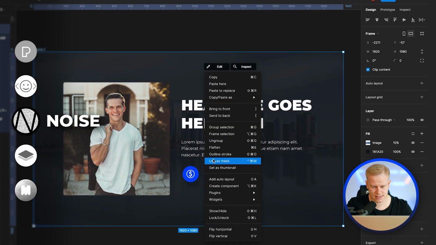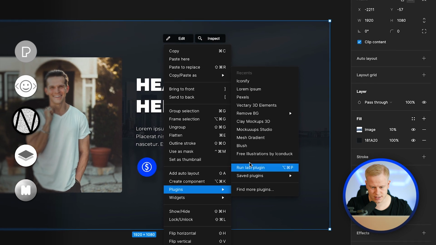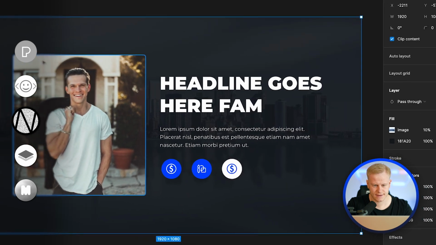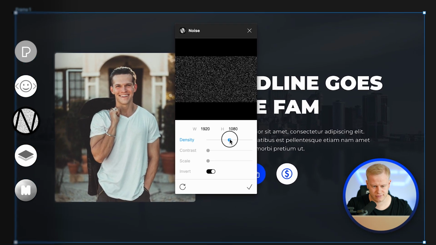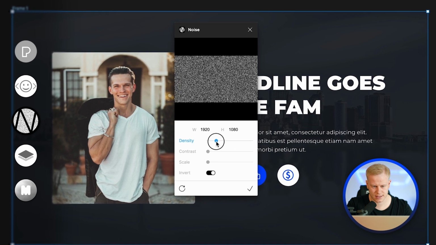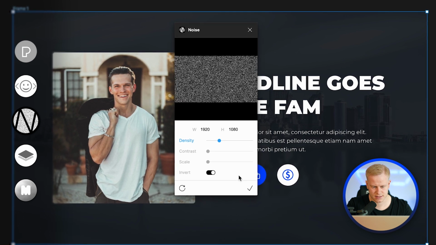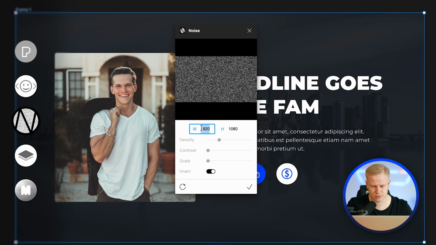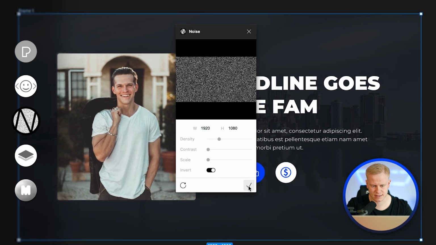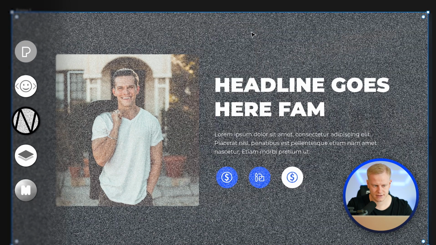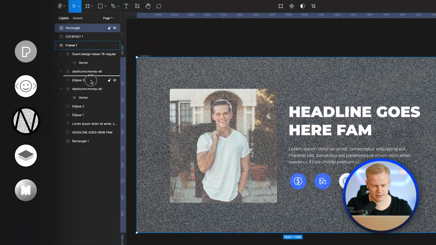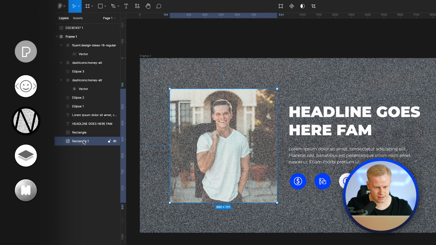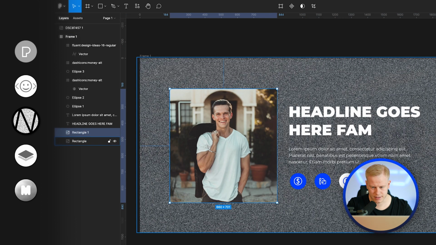Noise. Nice. So this is a commonly used one as well. Noise. And I want to create a flare. I want to create something like this. I can set this to 1920, 1080, so I have the exact background size. And then I create a flare. I move the rectangle under the text, let's see, there we go.